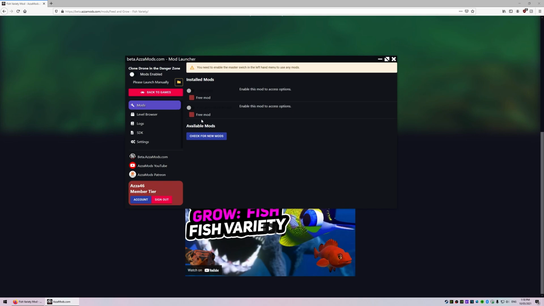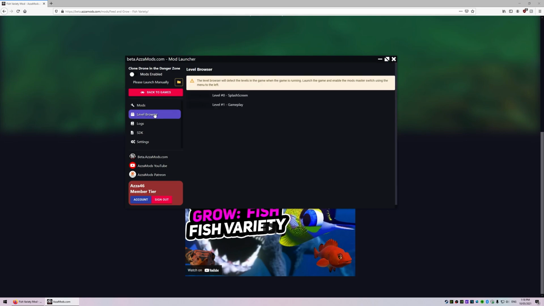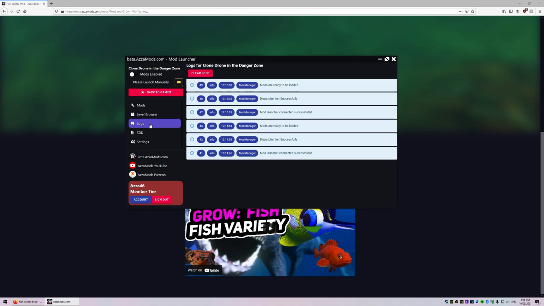We do have another little mod down here that's enabled for most games. It's called the Level Browser. So as you can see, there's two different levels for Clone Drone. We are not in the game, so we can't actually load the levels right now. But if the game was running, we would be able to click on these buttons and load different levels. So every Unity game that we support will have different levels you can play. There's also logs here. If you get any errors or if you have any problems, it'd be helpful if you guys could share your logs so we can see what exactly the problem is.